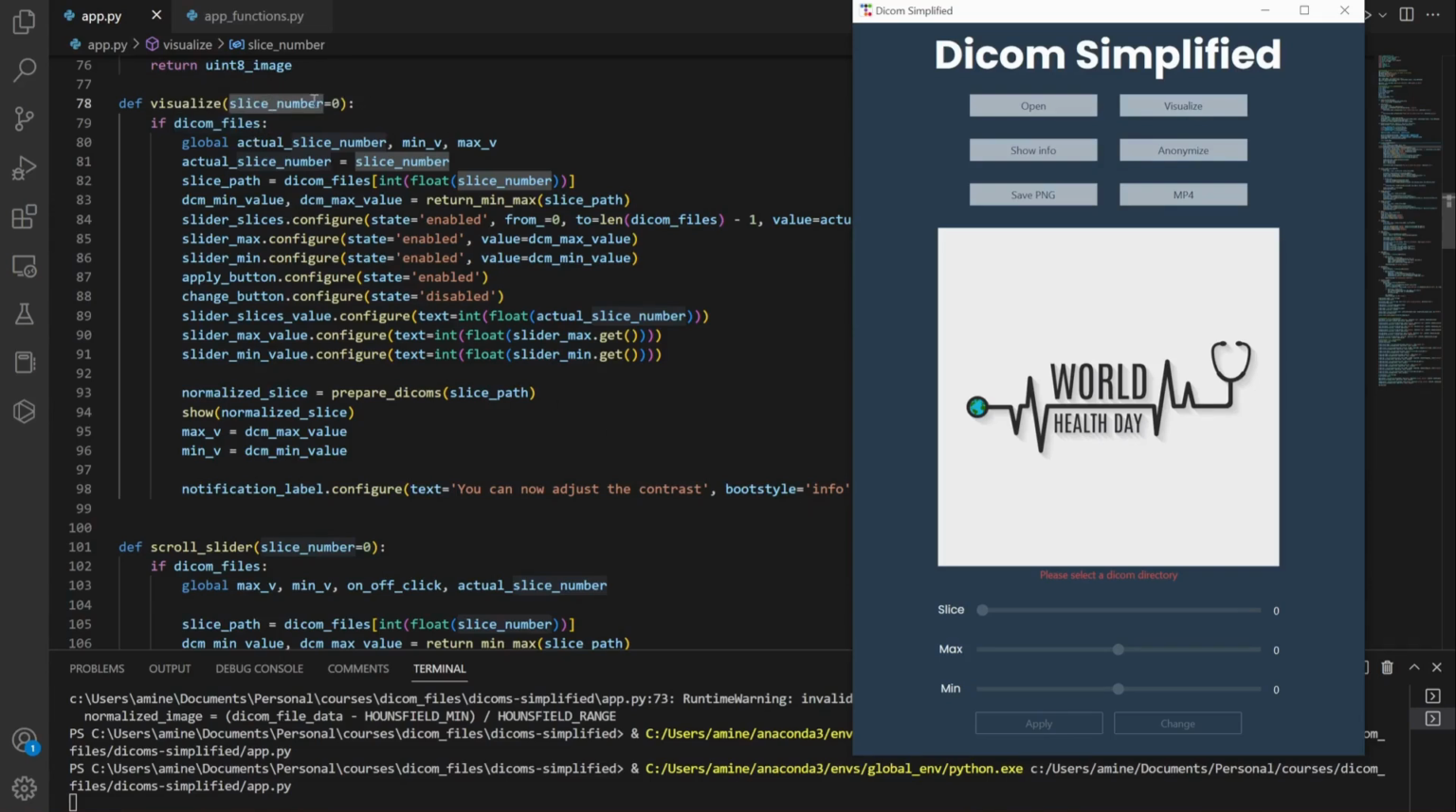But by default, it is 0, because when we first initialize the visualizer, at the beginning, this slider is at 0, and we did not change it. Then we need to take it to value 0, and then we need to show the first image in the directory. So this is why we are putting it by default equal to 0, so that we see the first image. Okay.